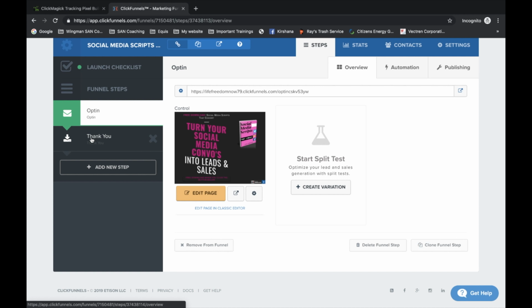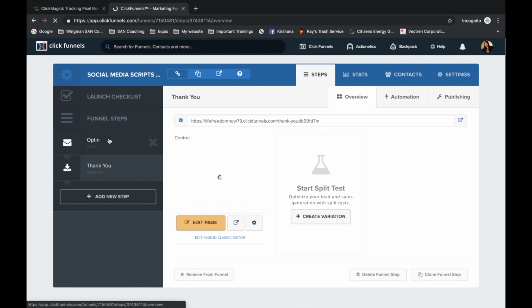So whatever page you want to put the tracking pixel on, you have to be on that page. So I'm going to click on the thank you page.